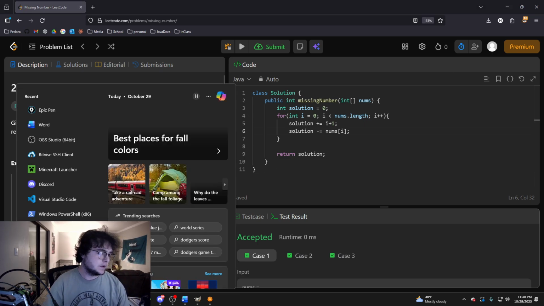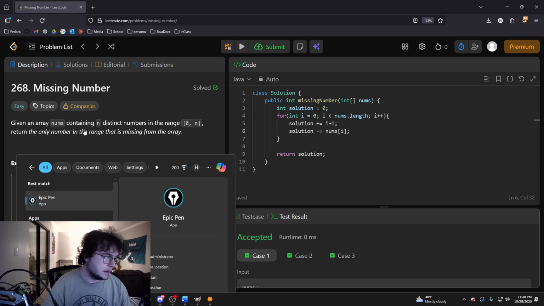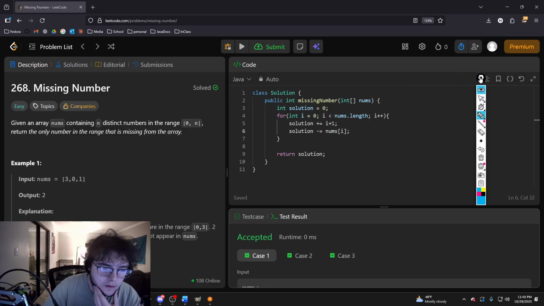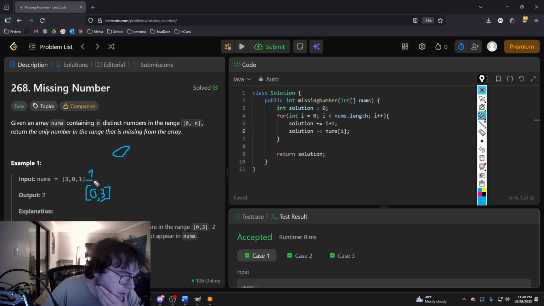So I'm gonna draw this out with the Epic pen so we can kind of get a clear view of this. So our solution is 0, and for the range of 0 to 3, if you add everything up in that range, you can start at 1, because we don't need the 0, and then you add 2, and then if you add 3, that would give you the value 6, right?